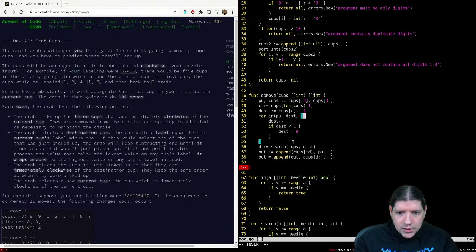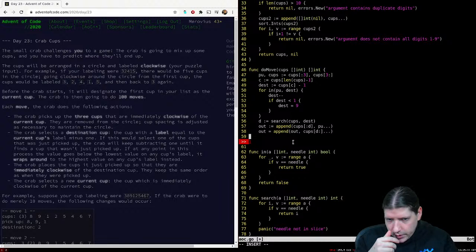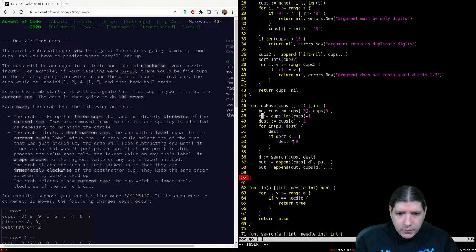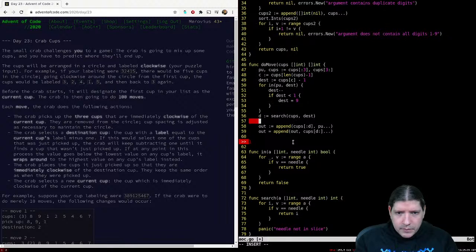So this doesn't change. So we just need to rotate everything around by 1 bit. We need to rotate left. They keep the same order. The cup selects a new current cup, the cup which is immediately clockwise of the current cup. Yeah, I think we now need to rotate everything left. So we already know what the current cup is. The current cup will now be the first cup, right? Am I correct? Yep. Okay, so let's modify this.